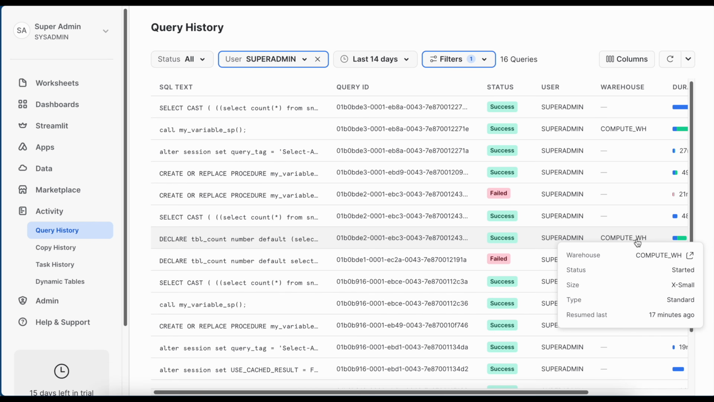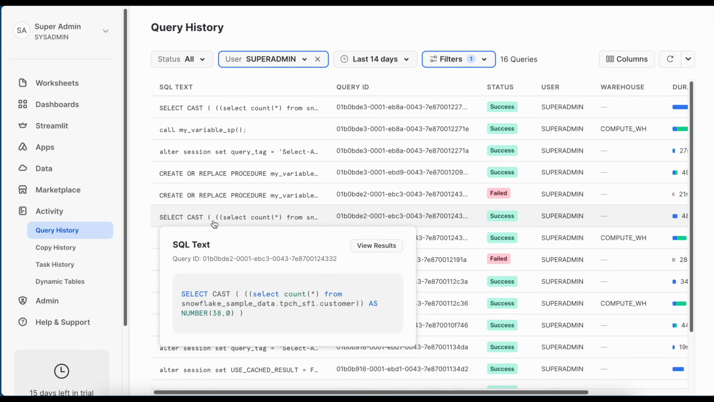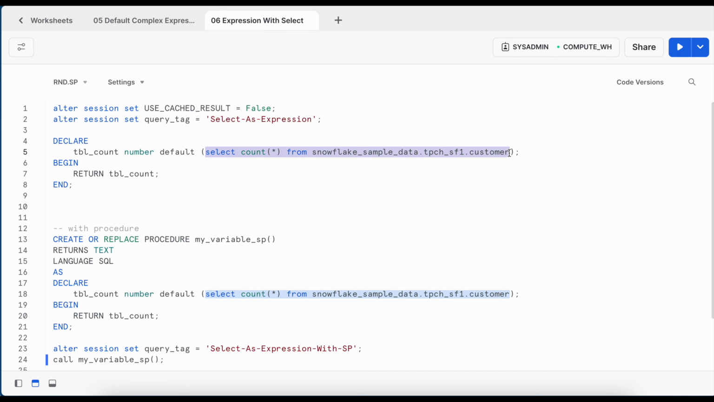Right after the anonymous block execution, I can see a select statement which says select cast, within brackets select count star from Snowflake sample data customer. So this clearly says that I can use a select statement, and it has to be encapsulated within brackets, otherwise the statement will fail. However, Snowflake documentation does not say very clearly whether it is possible or not, and this query will be recorded separately in your query activity.